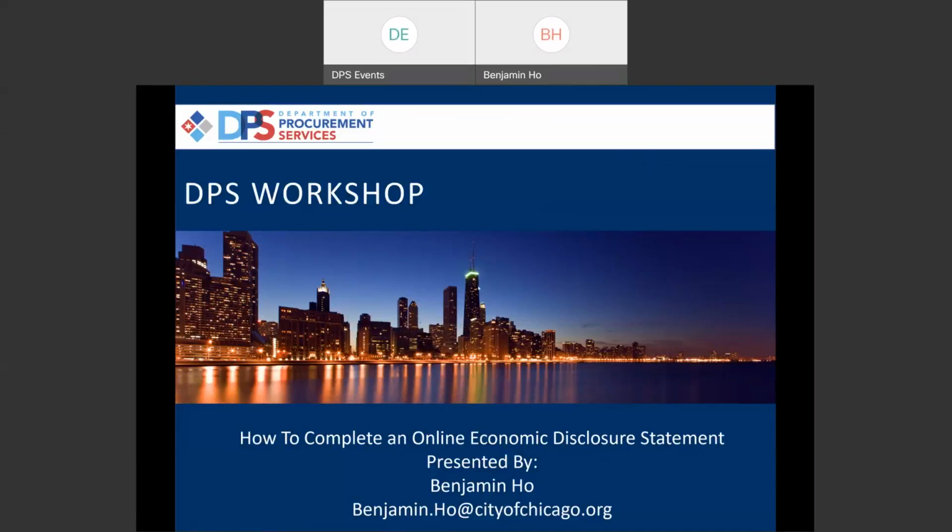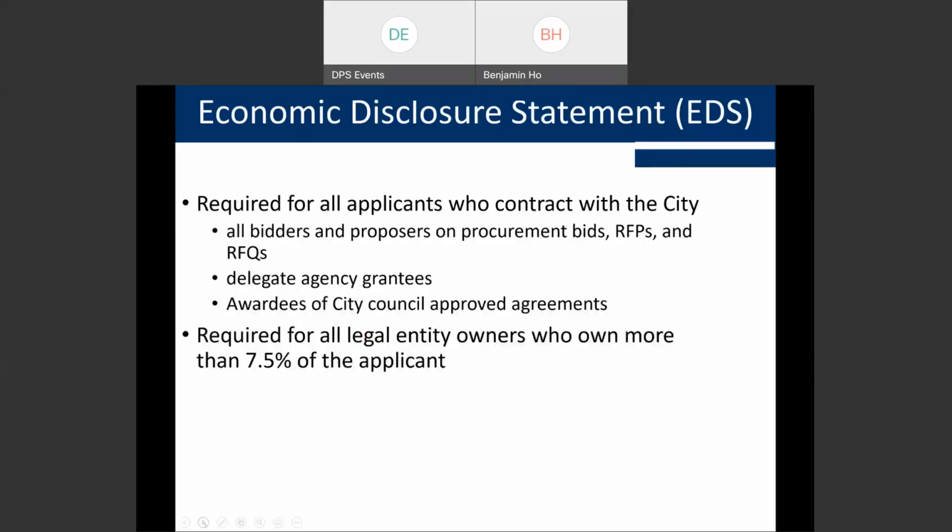So let's go to the next slide. Online economic disclosure statements are required for all applicants who contract with the city. So what is an applicant? An applicant is anybody who is seeking some sort of transaction with the city. The most common ones that we deal with, of course, are bidders and proposers on procurement bids, RFPs, and RFQs.